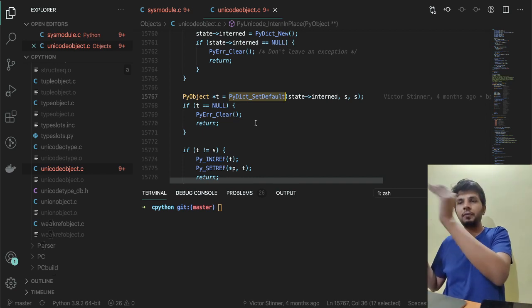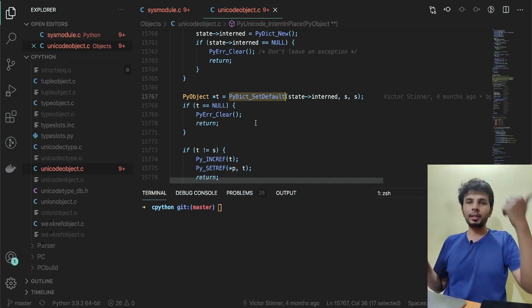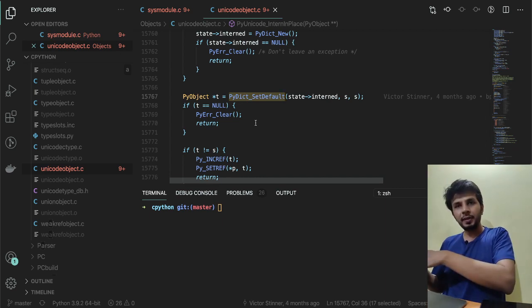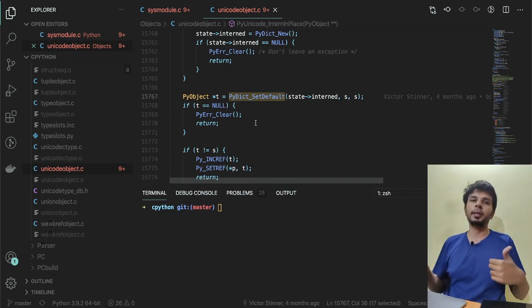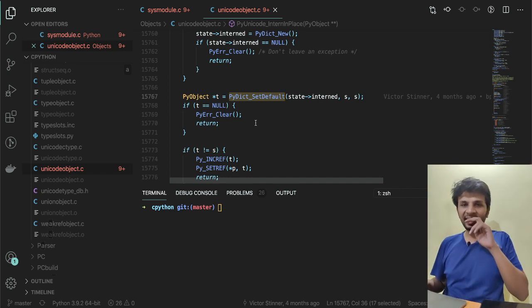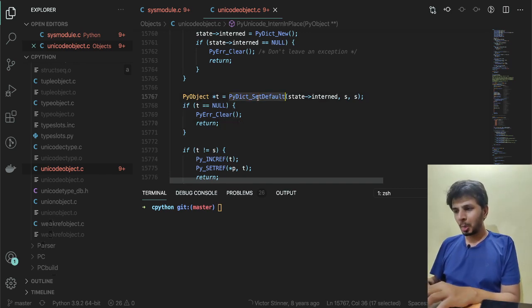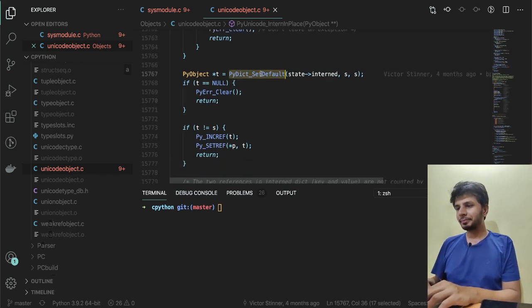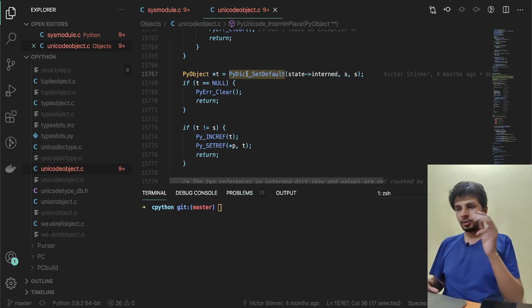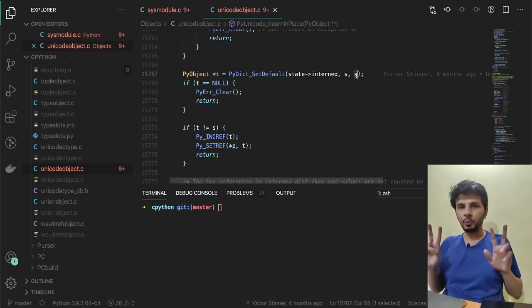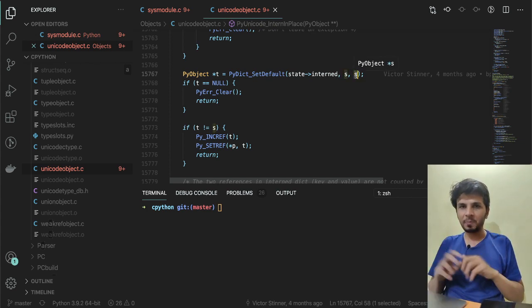So if the value is already set, it returns the already set value. If the key is not set in the dictionary, it sets the value in the dictionary and returns the same value again. This is something that string interning exploits beautifully. So now here, in PyDict_SetDefault, it is setting the key as S and the value as S. So key and value are both passed as the same S object.